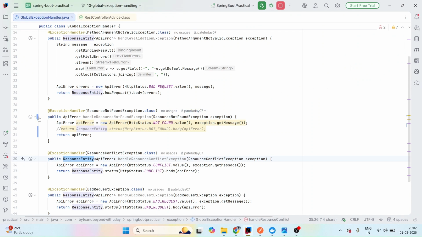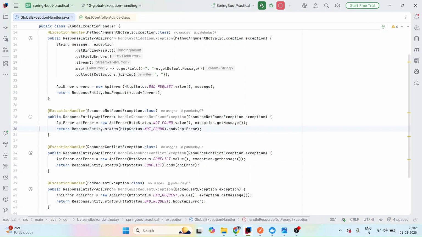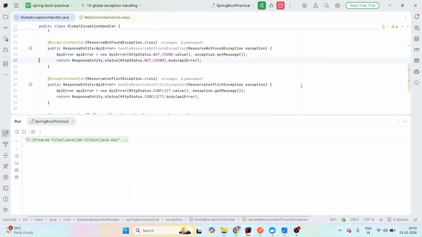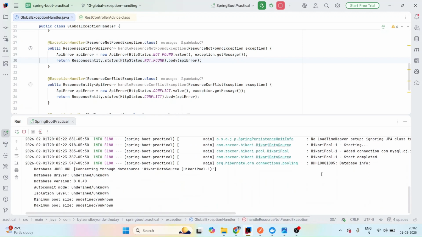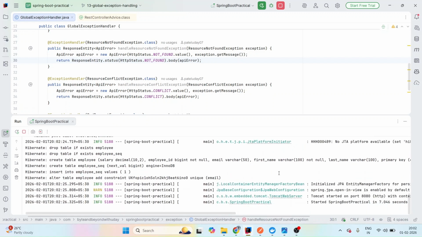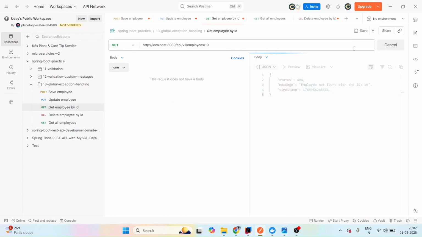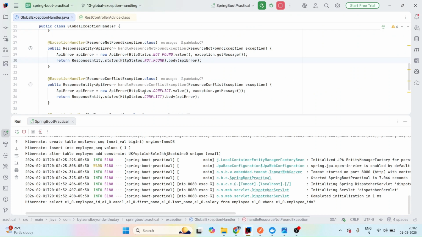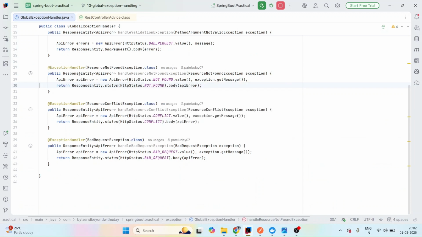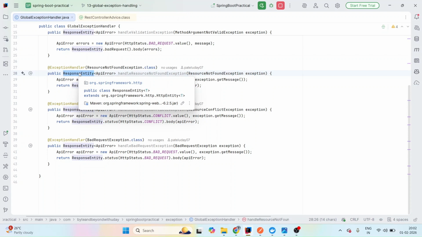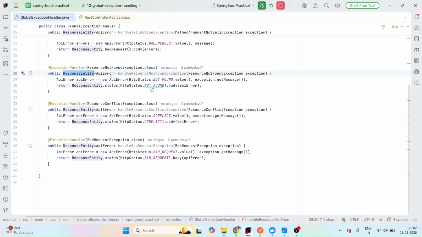So let me undo my changes once again, and I will show you the difference. Now we should get the 404 over here. You can see now we get 404 not found because we are sending the proper indication to the browser or the client, in our case Postman, that hey, you should use this 404 not found status over here and over here. So that's what we are doing by declaring this HTTP status not found.